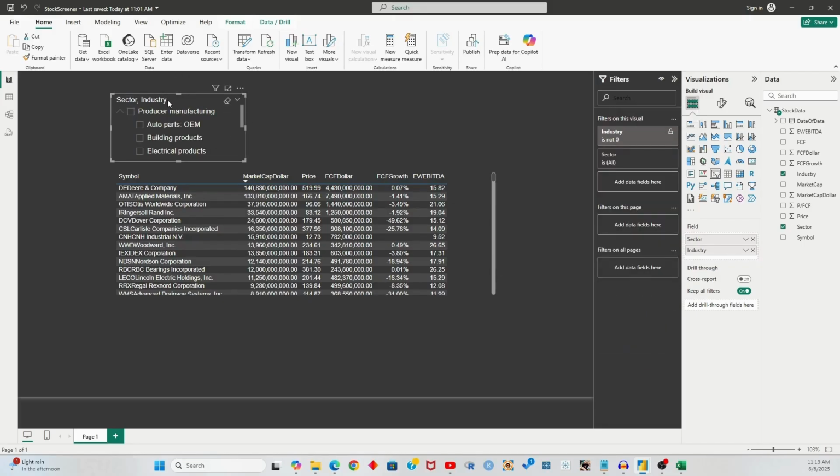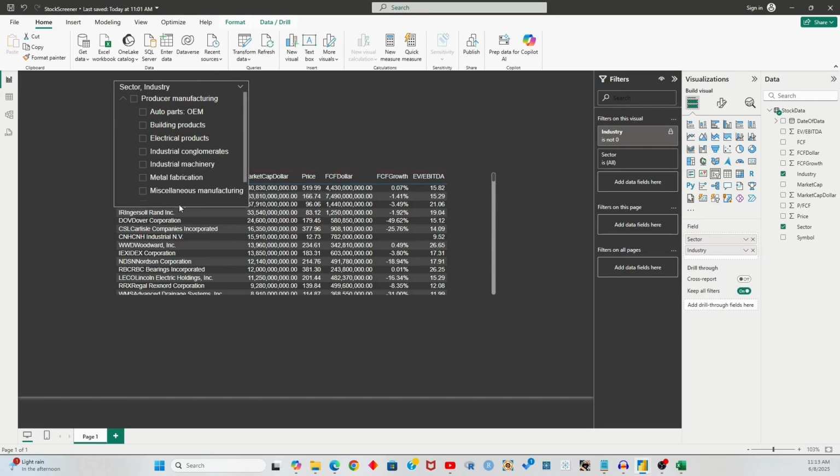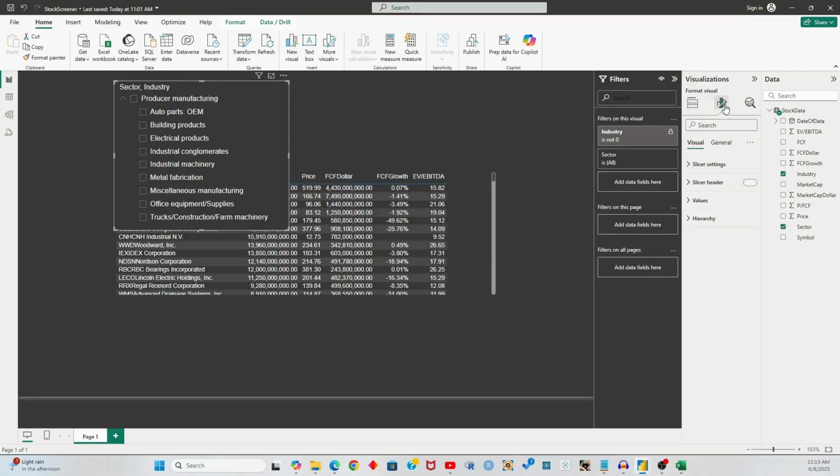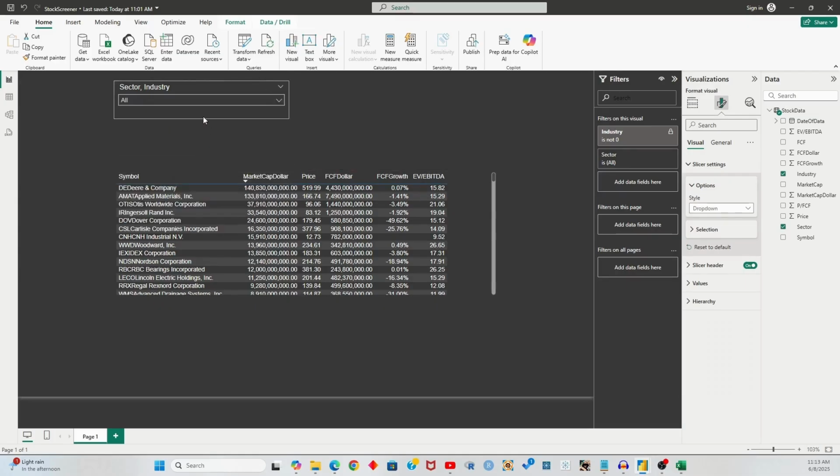So now, these companies to select from. This list is kind of large, so I can go into drop down mode. That way I got more real estate.